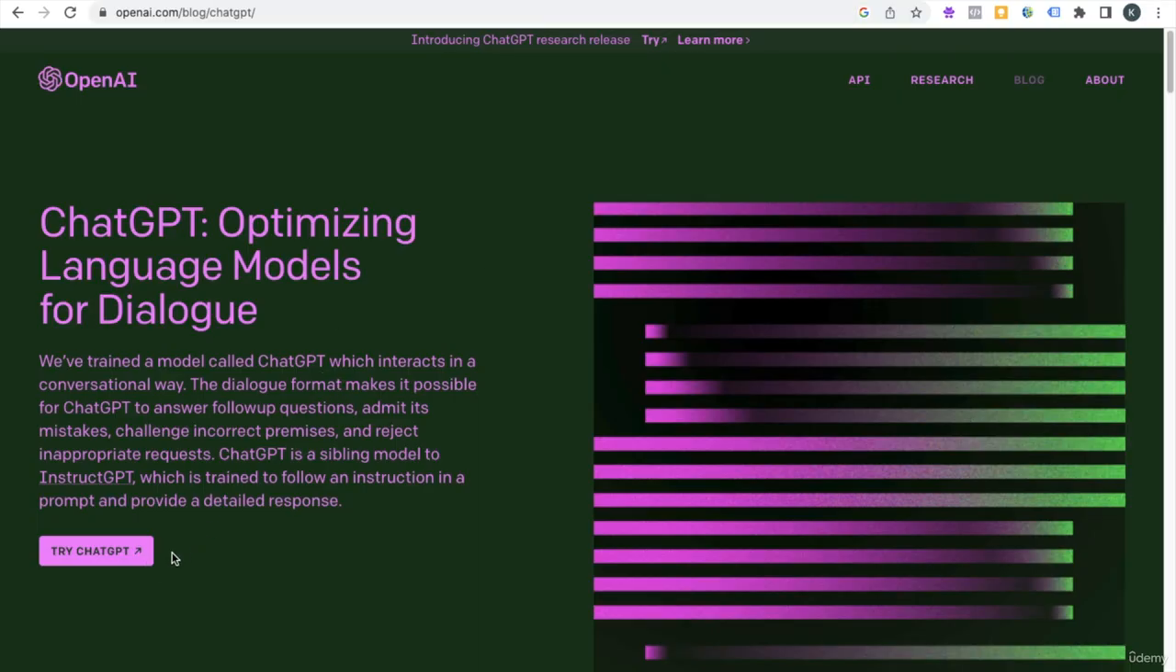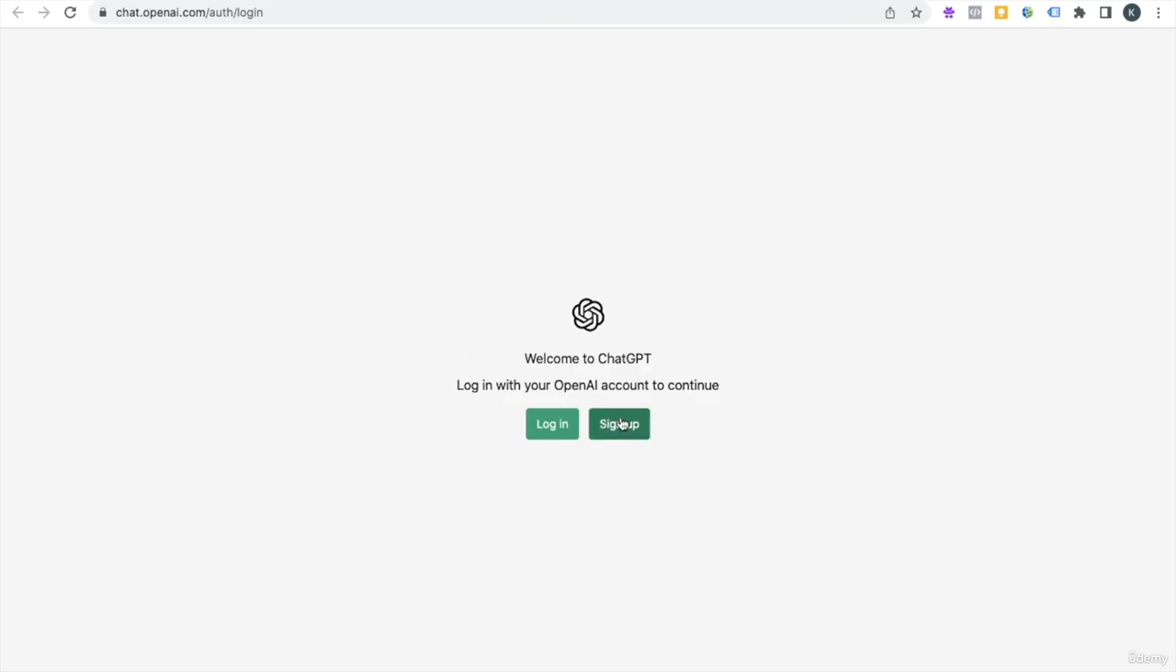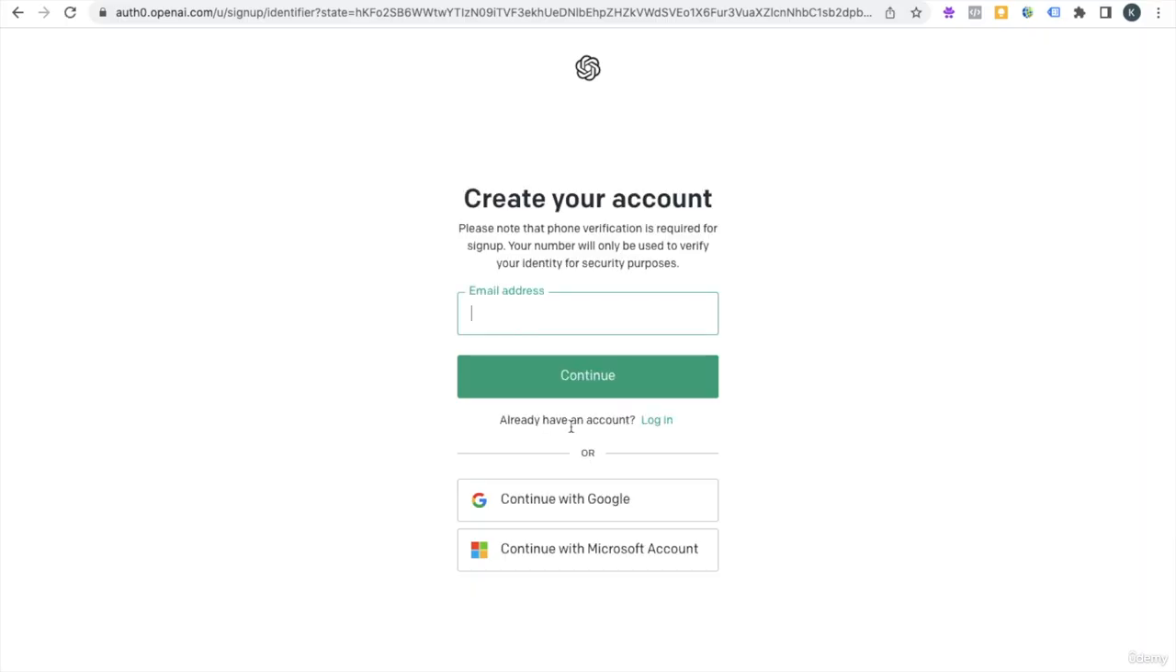Then you will see this option of Try ChatGPT. Just tap here, then you will see this option of Sign up. So just click on the sign up button and then you can click on Continue with Google, or you can either put your email address. I will choose Continue with Google.